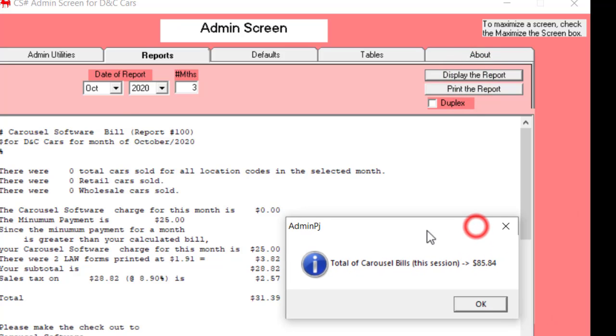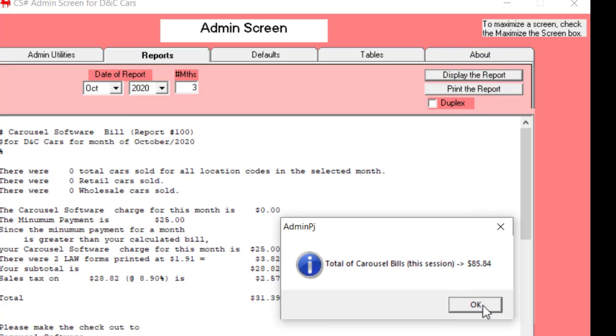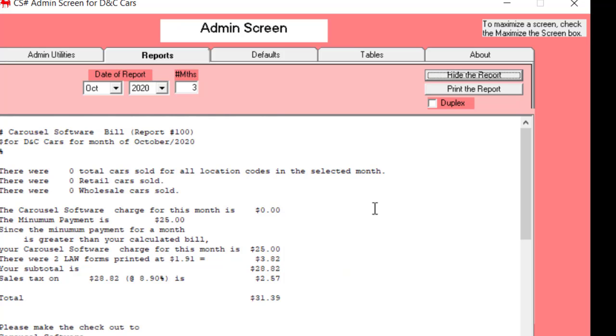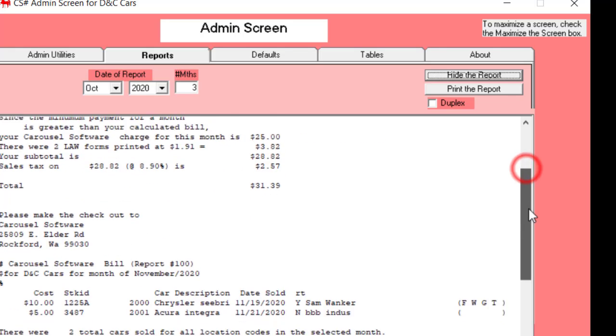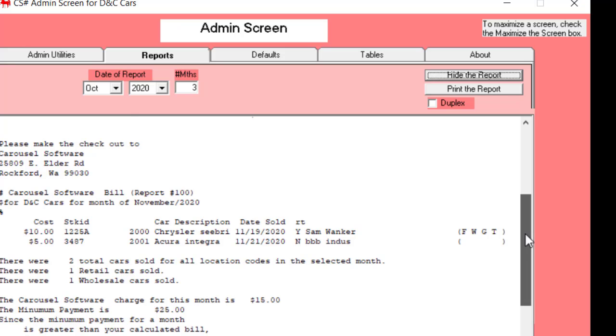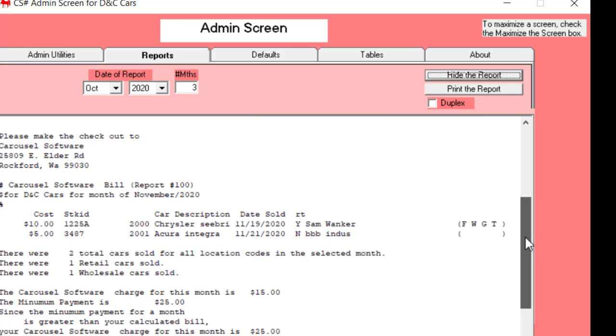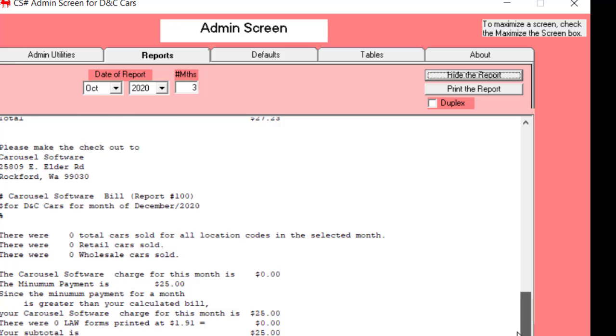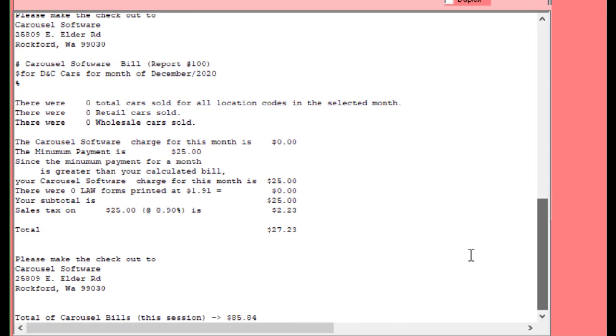Here is a total of all the months that were run. Here we have the first month, which was a standard bill of $31, and in this case 2 law forms were printed, but no cars were sold. We have the second month, which had the 2 cars sold, but no law forms printed, and the third month, which had nothing. And when you add them all up, you get $85.84. That's the total of the Carousel bills for this session.